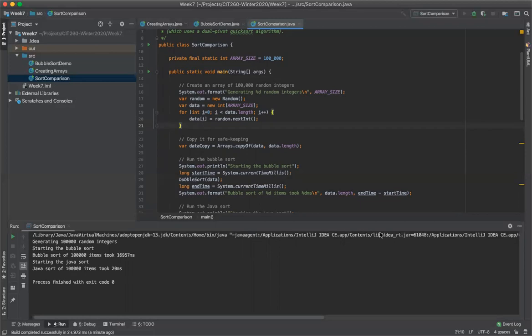And a bubble sort for a small amount of data would be fine. But if you've got a large amount of data and you need to sort it fast, we wouldn't use a bubble sort. We'd use the more sophisticated sorts that the programming language provides.